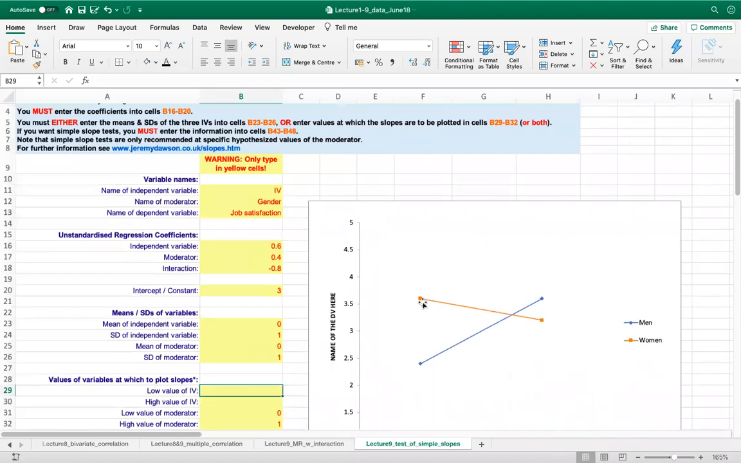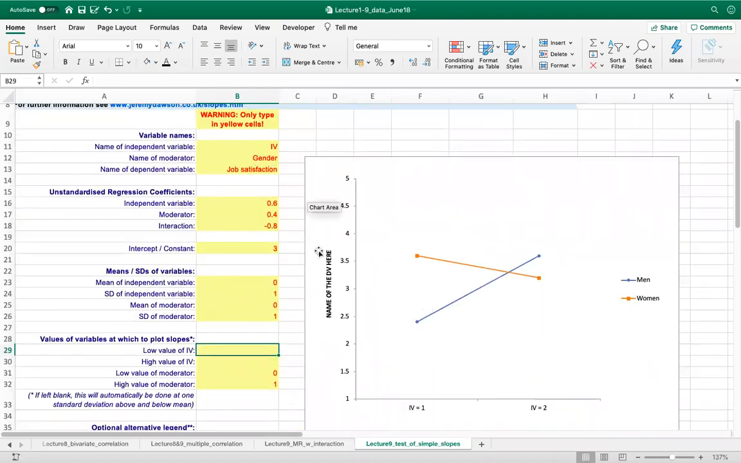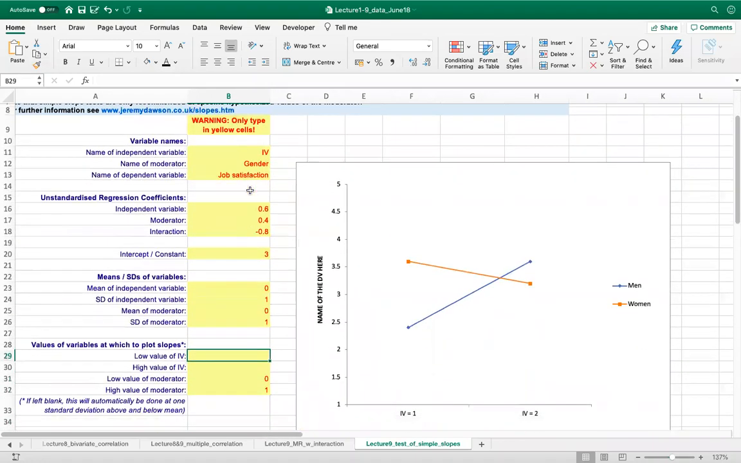As you can see, in this case he included an example in his original spreadsheet. You can see that he was using gender as a moderator to test the difference between an independent variable and a dependent variable, which he didn't really specify. The dependent variable is called job satisfaction. And you can see that it created basically a 2x2 plot.